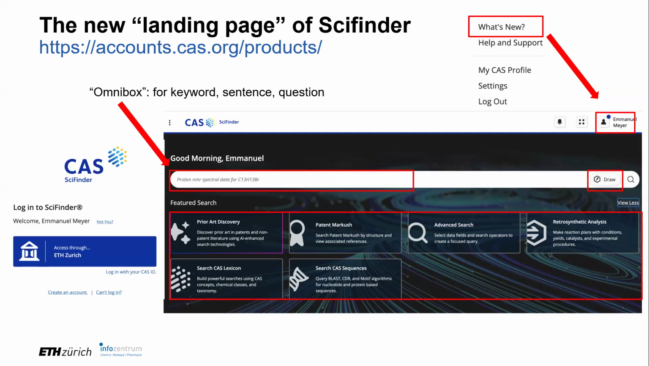Traditional searches like structures can still be done. On the right, you see the draw button where you can insert your chemical structure. There are different entries into this database. For patent search, you have these two boxes, prior art and patent markers. If you're used to advanced search, it's here in the middle. Retrosynthetic analysis is still available. And you can search for concepts, key terms in the lexicon, or for sequences here.